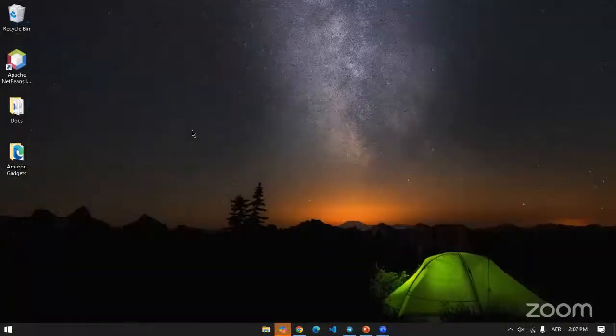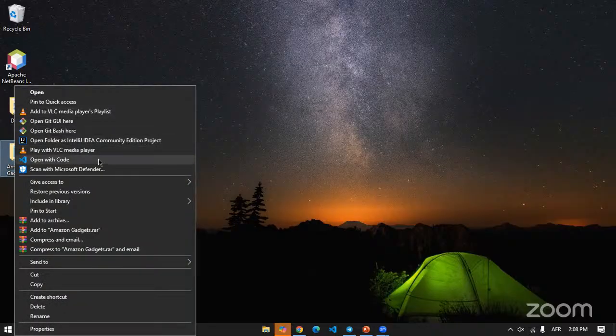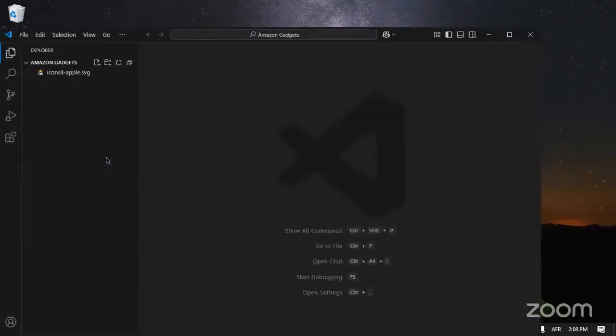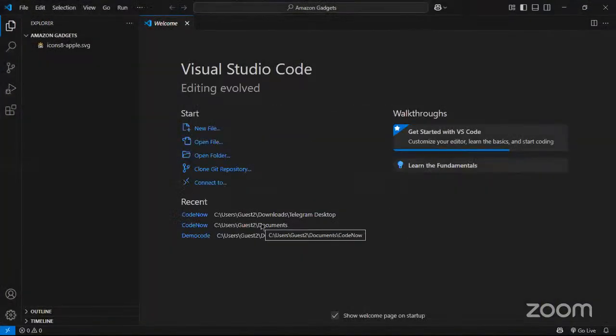Let me close this. Because I have VS Code installed on my laptop, that is what we are going to be using to write out this simple landing page. So I'm just going to right click and open with VS Code. Very, very simple. Now I want to create a new HTML file.